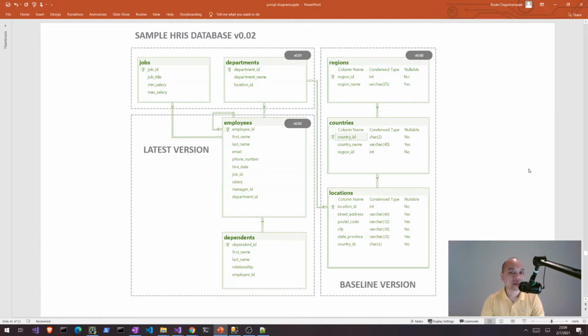You have seen this probably before. This is a hypothetical human resource information system database that is currently version 0.2. How it reaches version 0.2, you could see the evolution of this, because in the beginning you have version 0, your baseline, where maybe at the time you only have 3 tables, and then over time new features required that you add 2 new tables, jobs and departments, and currently you have 2 more tables, employees and dependents.